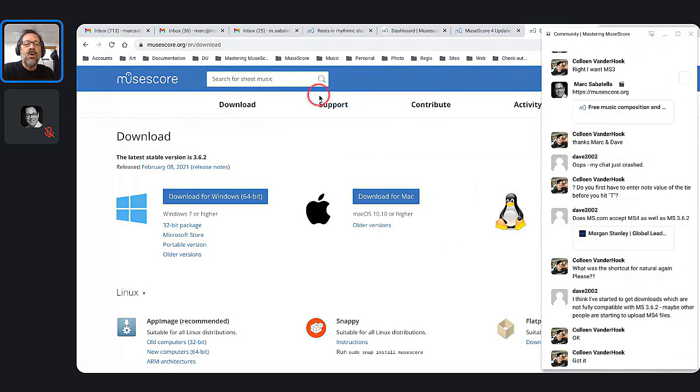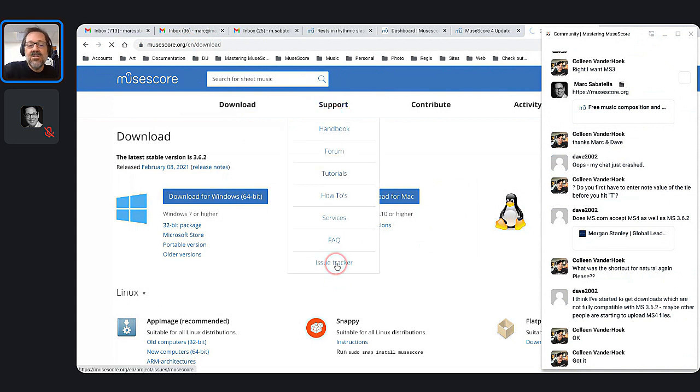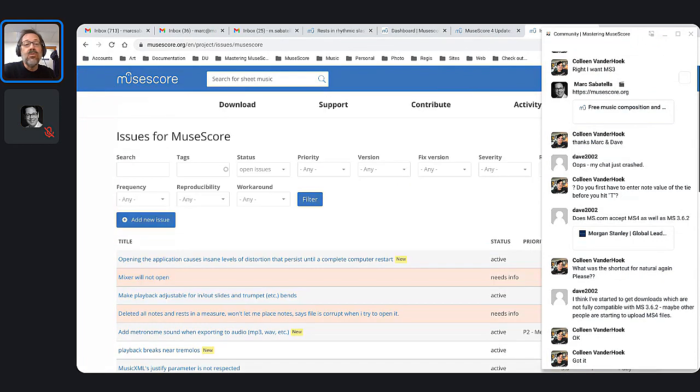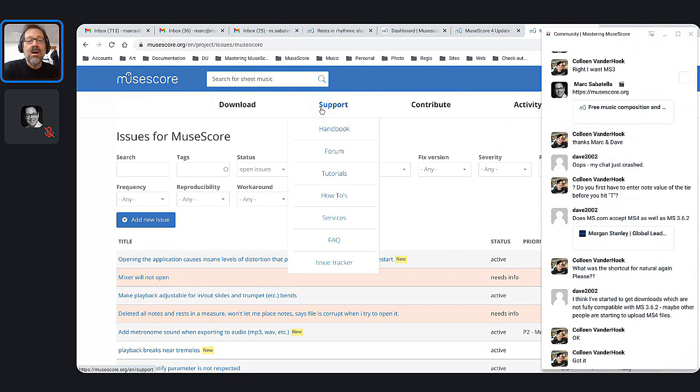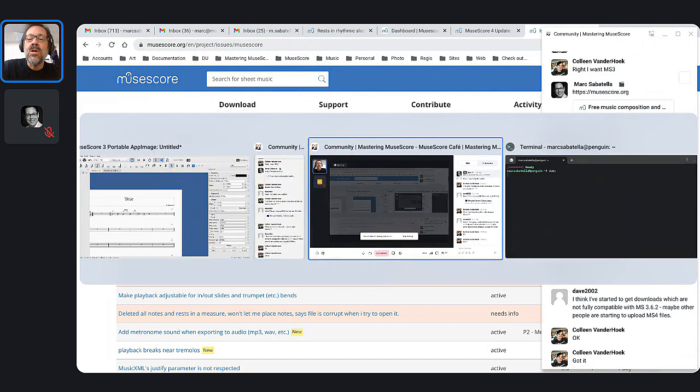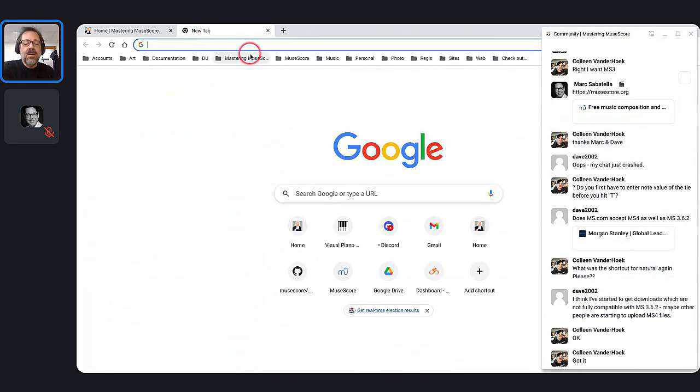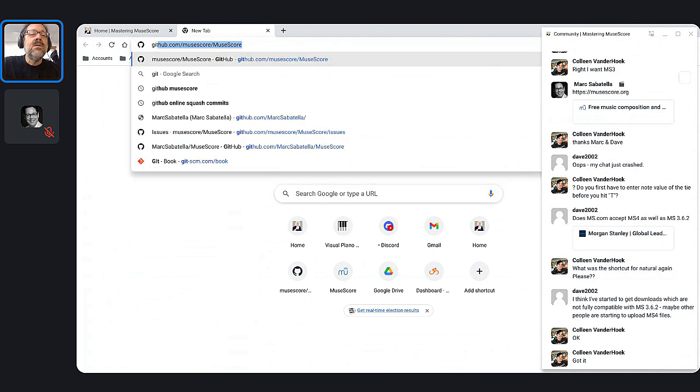So on MuseScore.org, support issue tracker, right? This is where I said the bugs are listed for MuseScore 3. For MuseScore 4, we are not using this issue tracker. We are using GitHub. GitHub is where MuseScore source itself lives. So I'm going to go show you where GitHub is and how to access this. I'm going to open a new tab here, and I'm just going to type github.com.